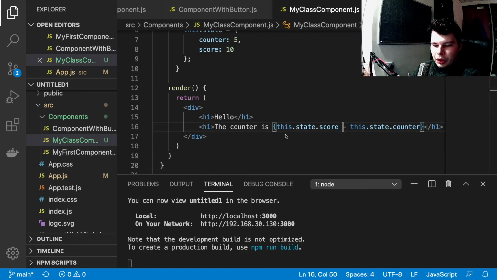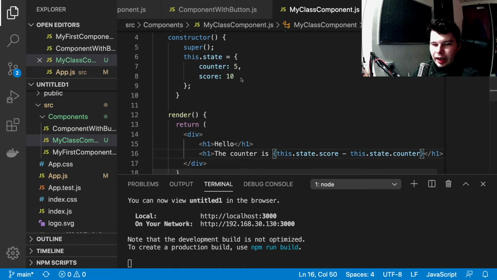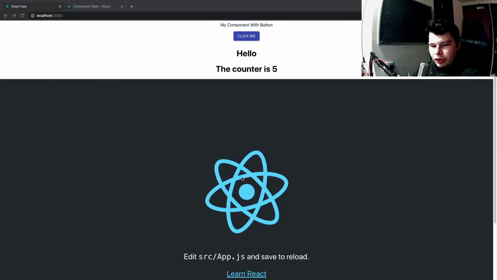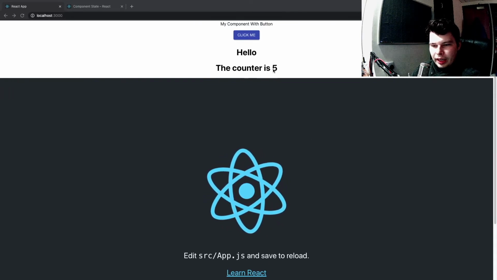So for example, one thing might be if you had a button, you could create a button, and every time you hit that button, you might want to increment the counter. So you have a button, you hit the button, then it increments the counter from 5 to 6 to 7 to 8 to 9, and then in your React application it gets updated.